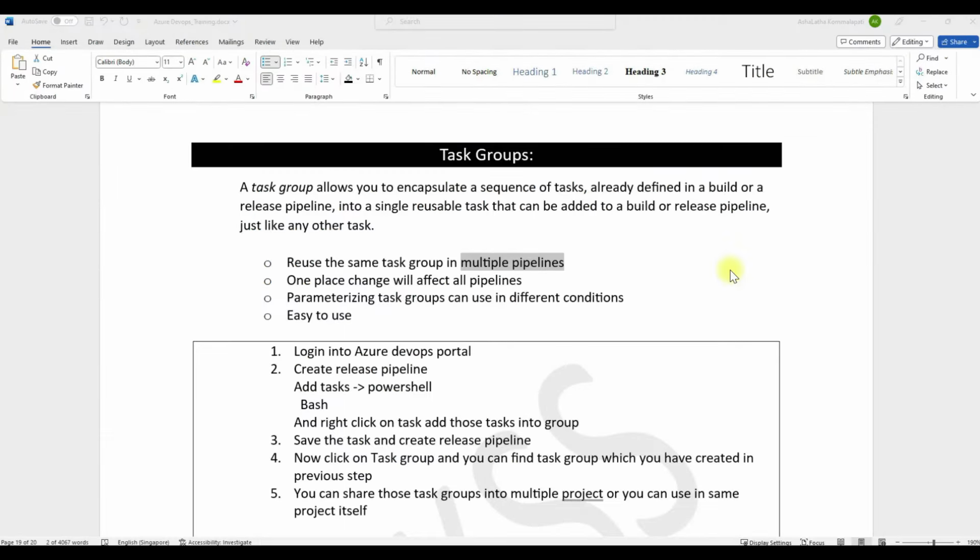Hi, welcome to DTSS. In this session, we are going to discuss task groups in Azure DevOps. So the task groups will help to create a sequence of tasks as a group and you can reuse that task in multiple build or release pipelines. So the advantage of using task groups is we can reuse the same task group in multiple pipelines. Meaning once you create a set of tasks, you can add them into multiple pipelines.